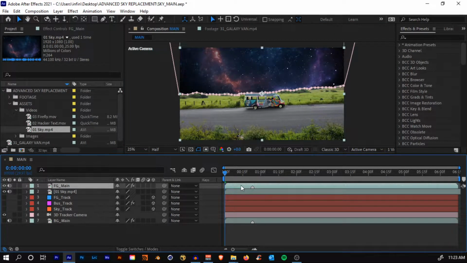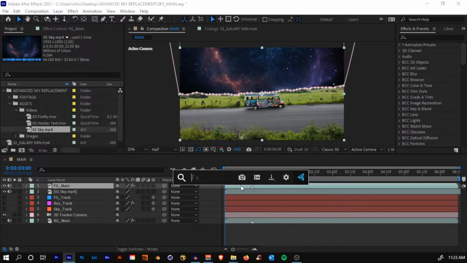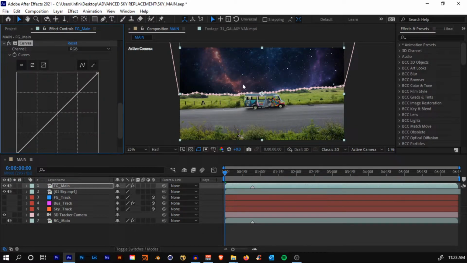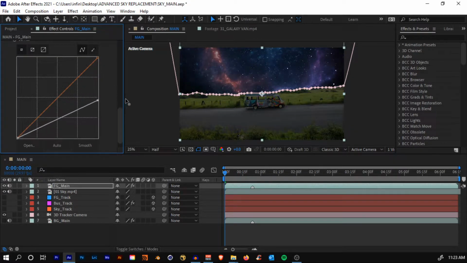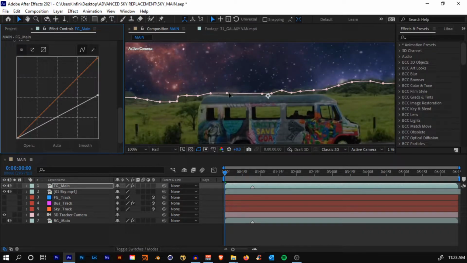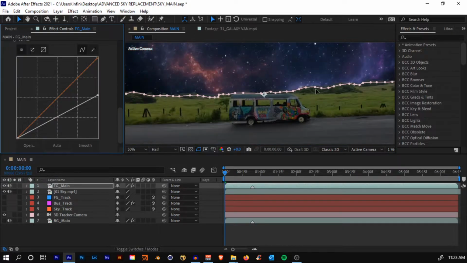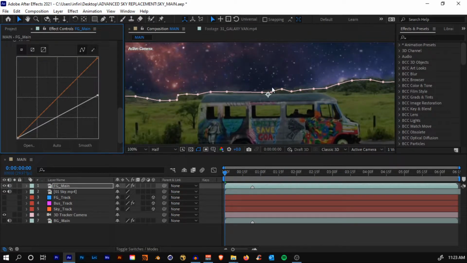So select the foreground main, hit Ctrl space and search for the effect curves. So drop it, and the first thing we'll do is match the brightness of the sky to our scene. So we'll just decrease our brightness. Just select this point and get it down until we can match the brightness, something like that. And by the way, if you're getting distracted by this mask, you can hide this mask.